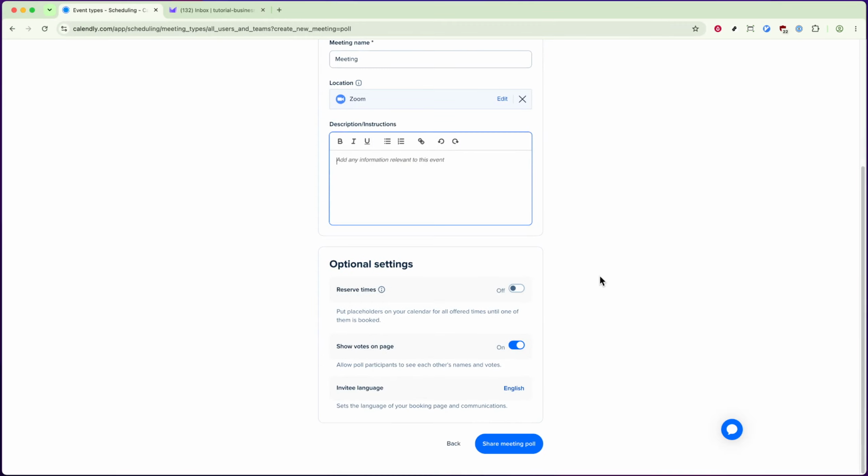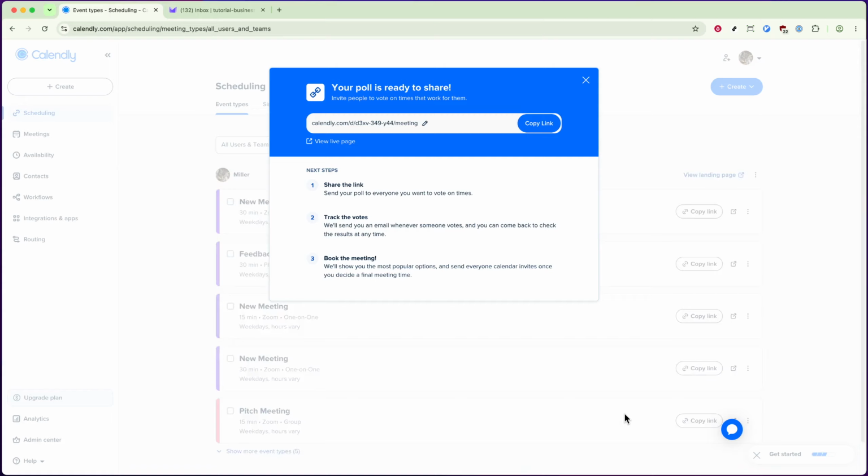Take a moment to review all the information you've entered to ensure everything looks good. Once you're satisfied, click Share Meeting Poll to generate a direct link. Calendly will create a unique URL for your poll, and you can grab it by clicking Copy Link. This link is what you'll use to share the poll with your invitees. From here, distribute the link however you prefer. You can send it via email, share it through a messaging platform like Slack or Teams, or even embed it in a document if needed. The goal here is to make sure it reaches all potential attendees in the most efficient way possible.